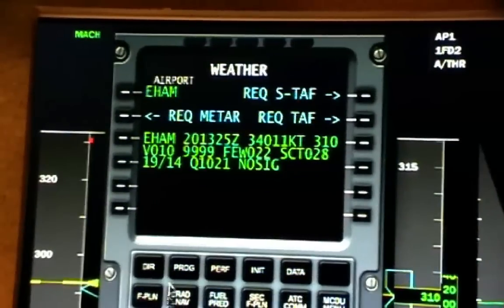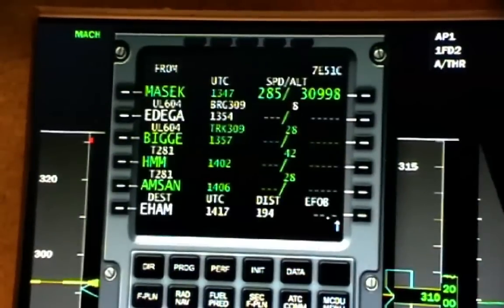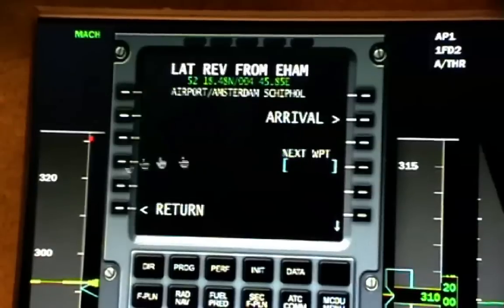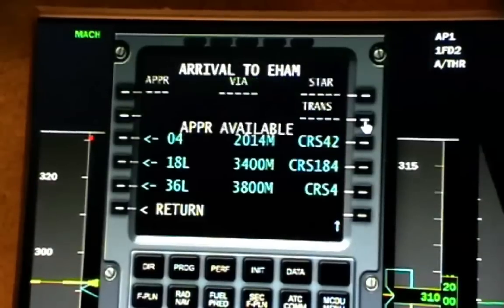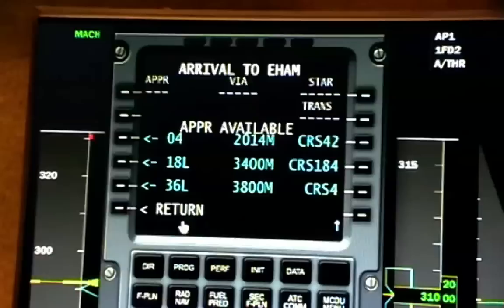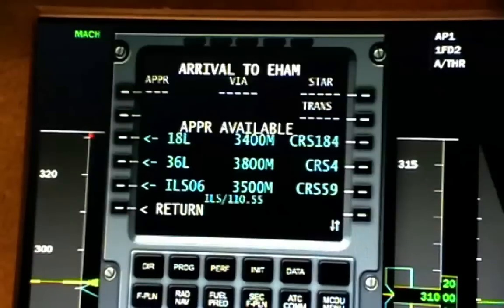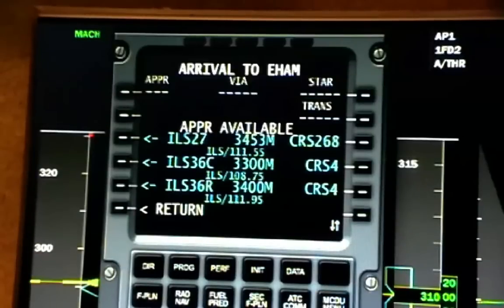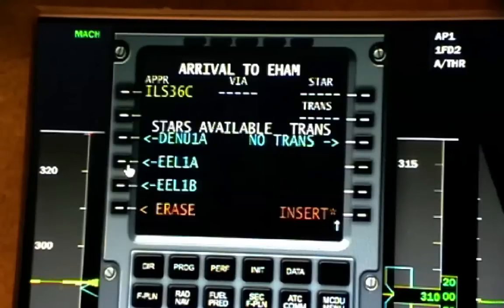So I'm going to go back to my flight plan page and hit airport again. Select EHAM. I'm going to go to arrival. And since the wind is coming from the north, I want a runway that's pretty much going to the north. For example, ILS 13C. So I select ILS 13C, and I'm going to select the arrival.